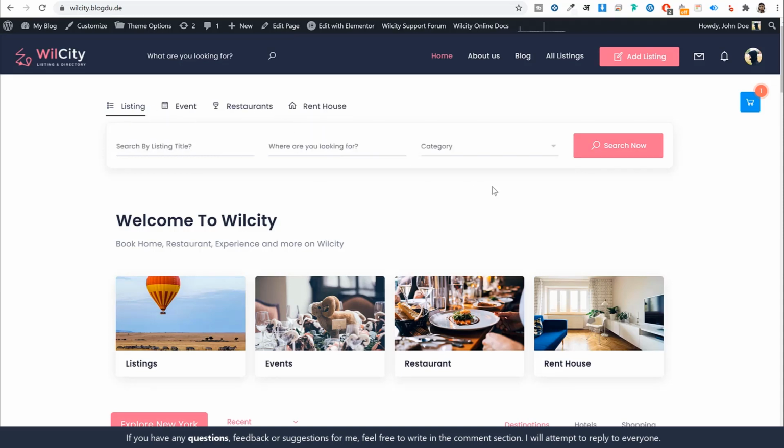Now in this website, we also have a search form builder. So you can create and build your own search form, whatever options you want. For example, if you don't want this title option in the search form, you can just get rid of that.